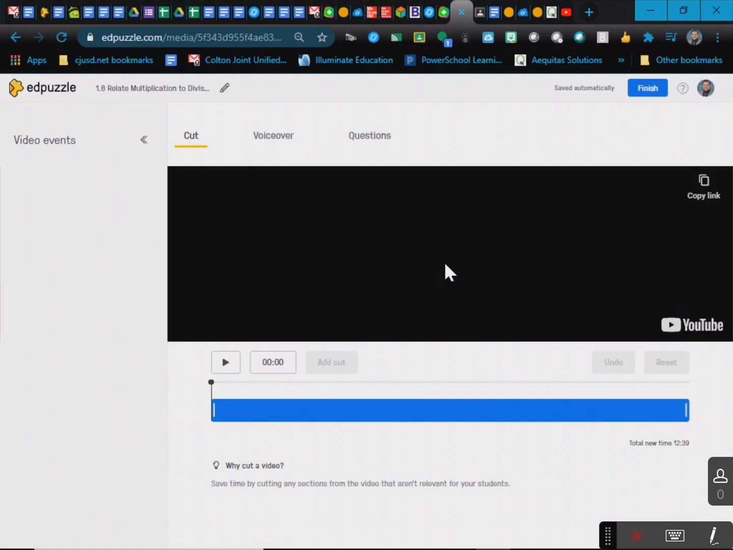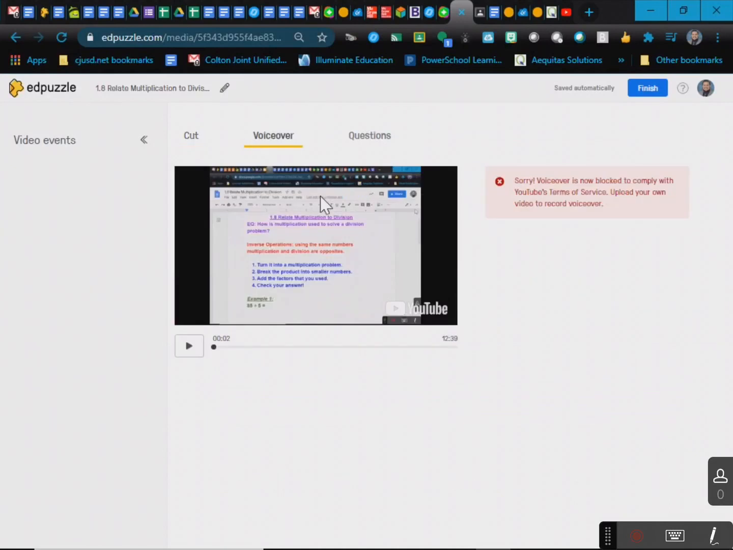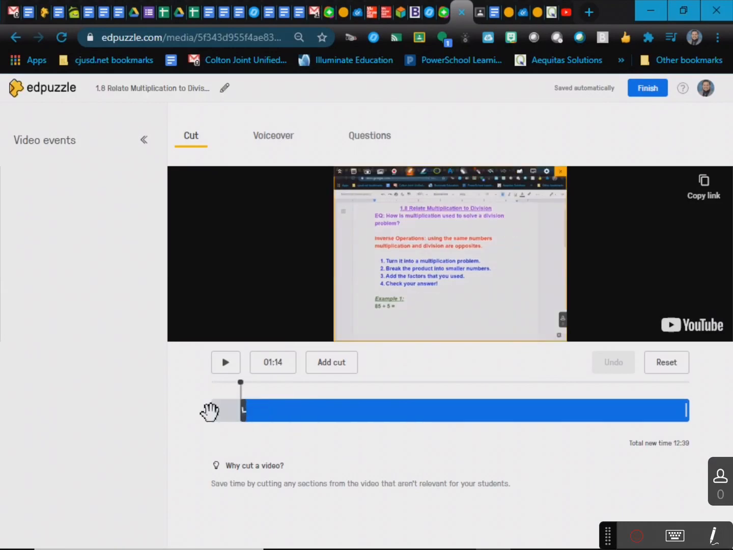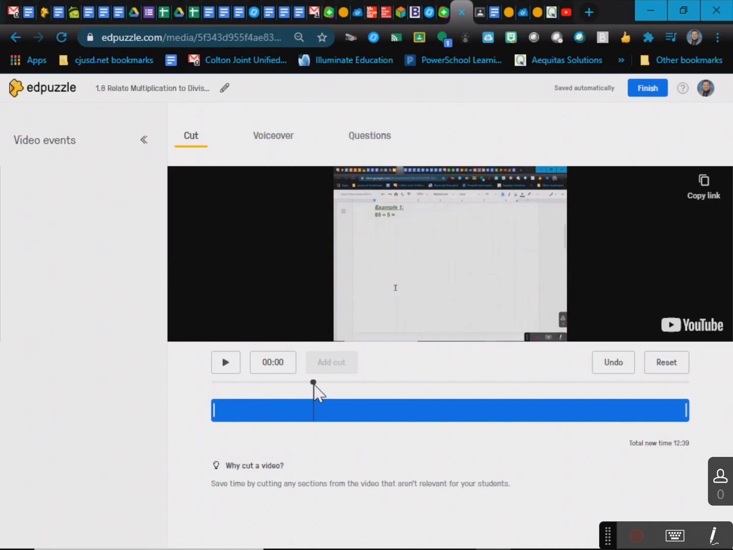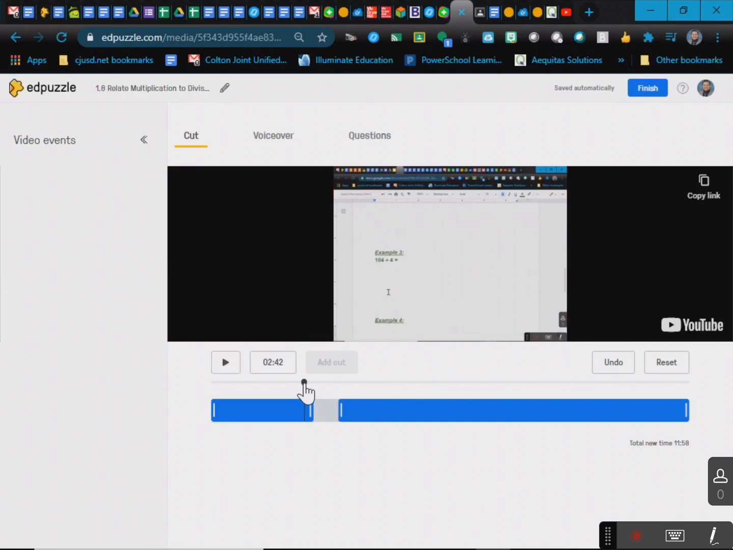So you can press play and watch it. It won't look like that. It'll actually look like this. But for the cut, for some reason, they have the black sides like this. And let's say I want to cut this. I'll just hit add cut. And I'll go for as long as I want. And I can check it. And then when I press play, it'll cut the video for me. So let's take a look at that.